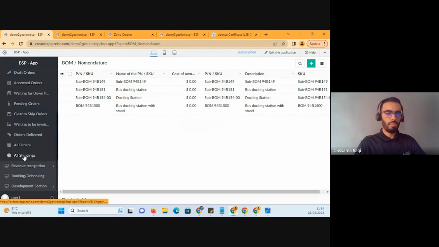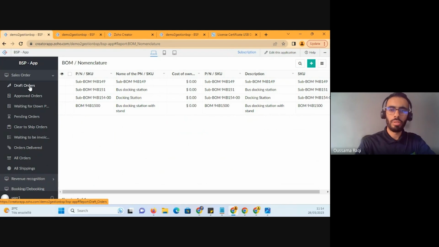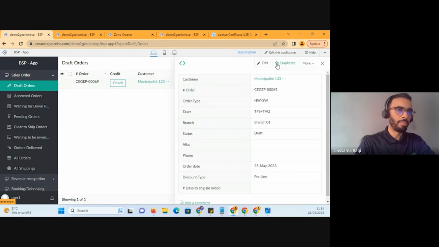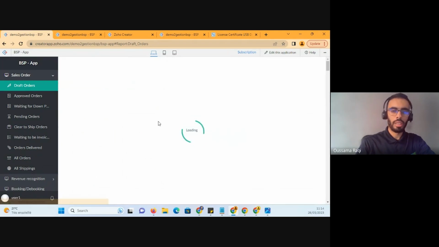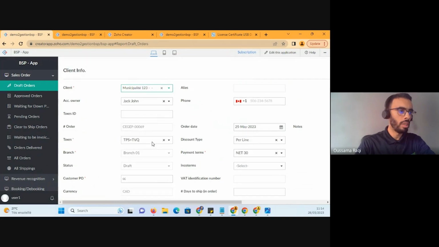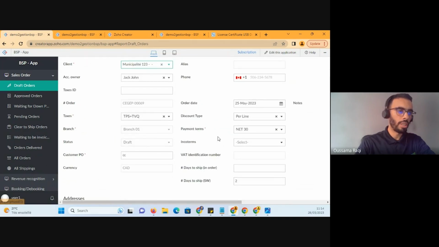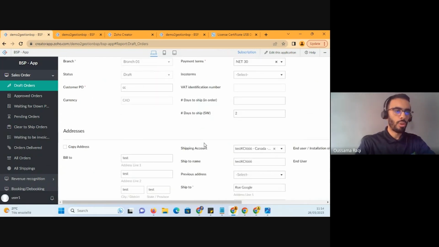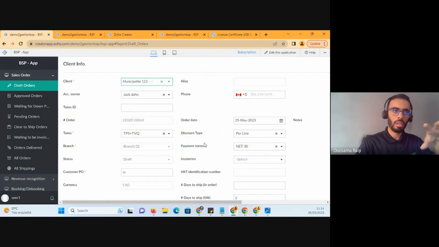So let's say, for example, I received a PO from my customer. As a sales manager or a sales agent, I need to add it to my system. So I need to enter my sales order, and I can have as much information as I want. Just to show you what I was talking about when discussing synchronization between Zoho apps.